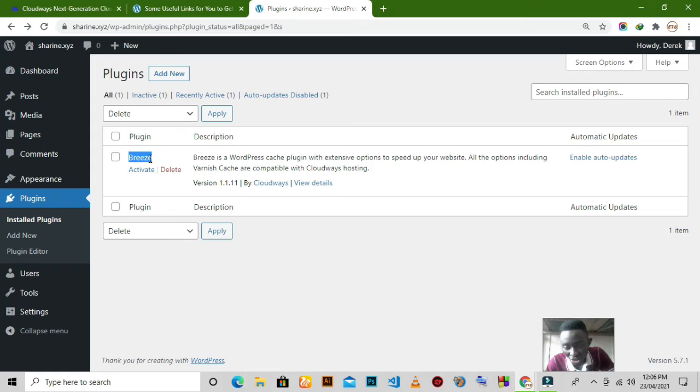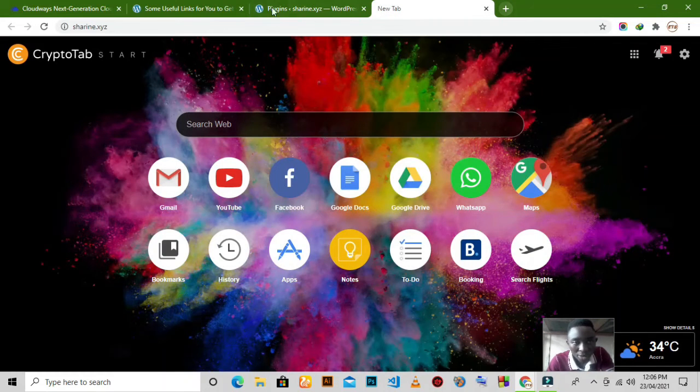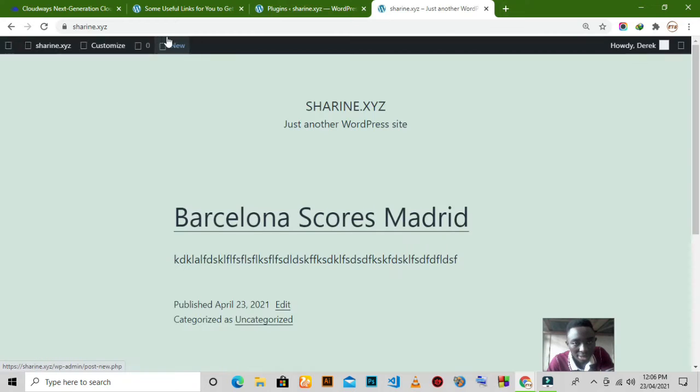Now what is caching? Caching is when we provide static versions of web pages, so that anytime somebody comes to our website, the website would not have to communicate with the server to make a request in order to show the user what the user requested. I don't know if you get what I'm saying, but let's go to our website. So I go to sharing.xyz and it should load now.